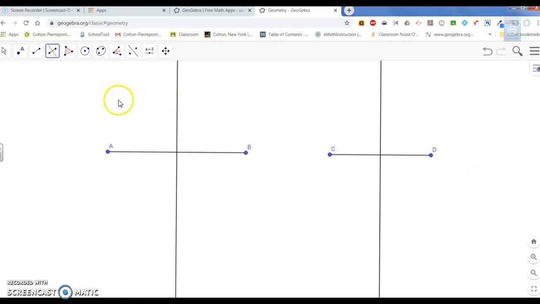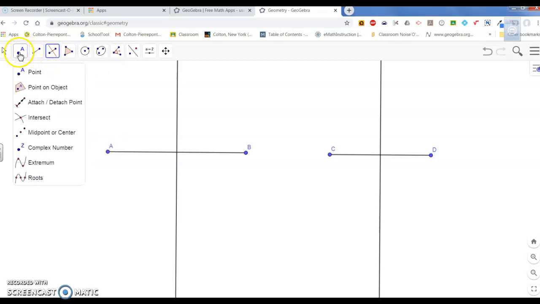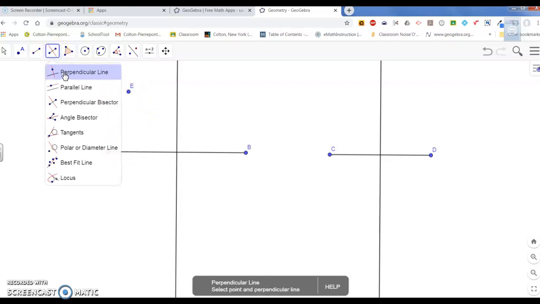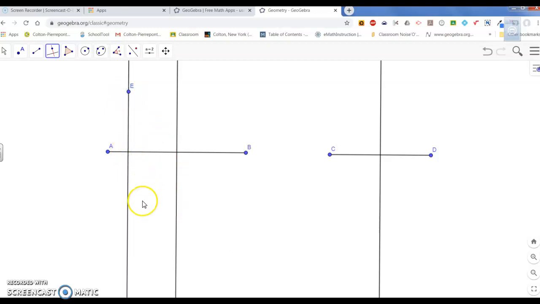Now, I can also do a perpendicular line that is through a point that is not on that line. So let me put a point here. Suppose I wanted to do a perpendicular to this line. Well, if I click this right here, I do perpendicular line, select a point and the perpendicular line. So this is the point, this is the line I want it to be perpendicular to. There's the line, it's perpendicular. You can see that.